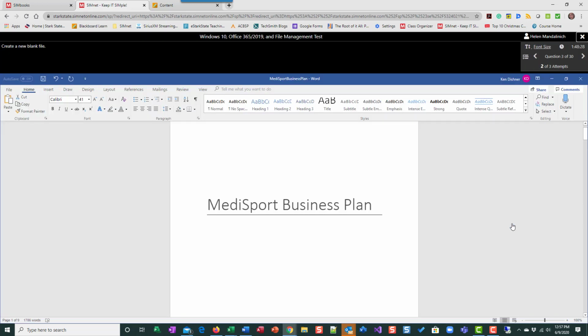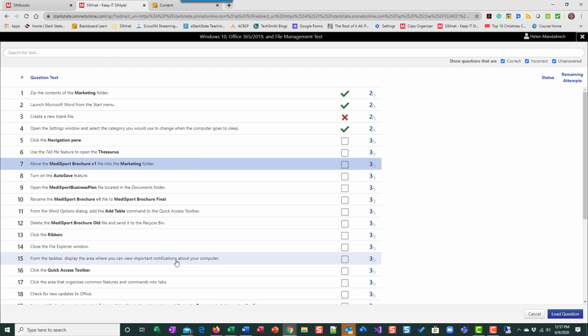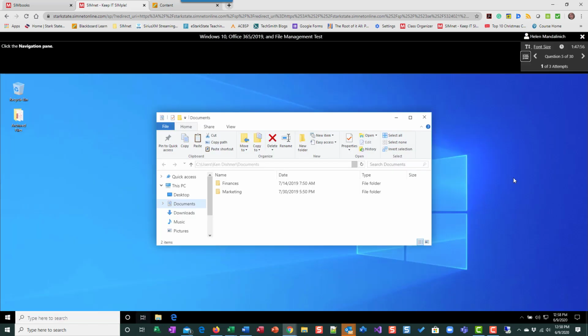Start the exam, even though it says start. Now, it took me to that one that I skipped. So I want you to look at these buttons right here. If you click on that, it shows you every one of the questions. And it shows that I have gotten 3 correct and that I have 1 that I don't have correct. But look, I still have 2 of 3 attempts. But let's say I'm still not sure how to do that one. I can click on the next one and say load question.